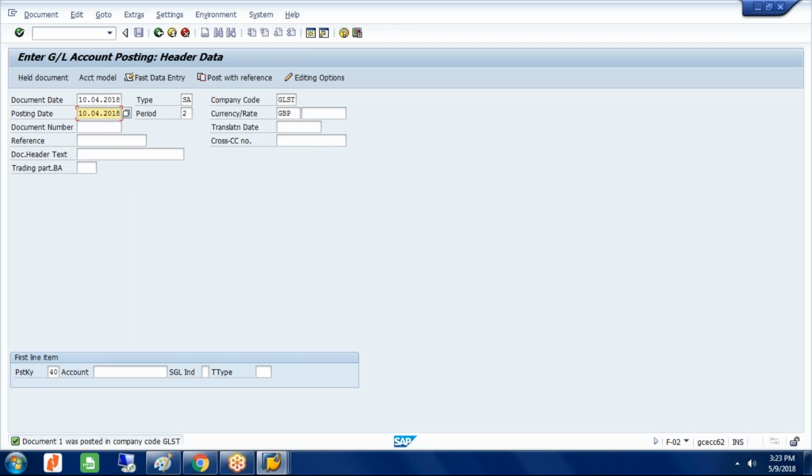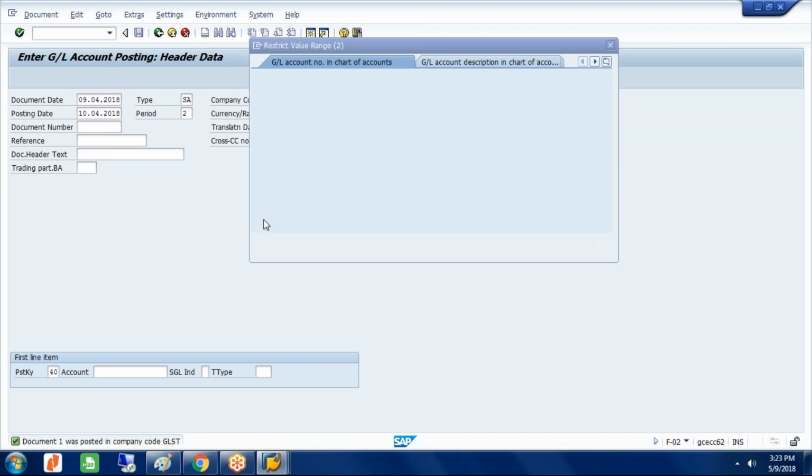Let the posting date be today and the document date be yesterday. Yes, that is possible. You can give the document date as something like 9/4. But remember, the posting date cannot be like this. It has to be either the same day, or it can be on the next day. Let's say I'll go with 40.